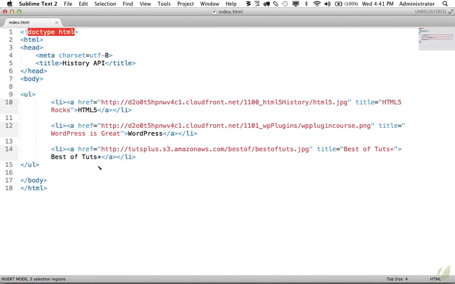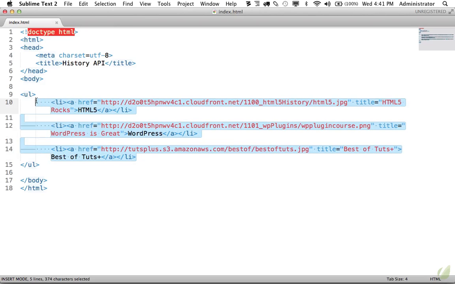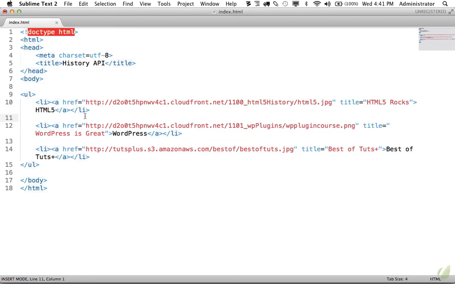Okay, let's get started. So here is what we're going to begin with. I have an unordered list that contains just a handful of list items here, and each list item again contains a link to a specific image along with a title. Very simple unordered list. Now let's get started working with the history API.